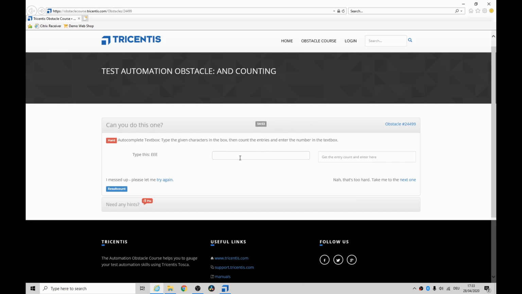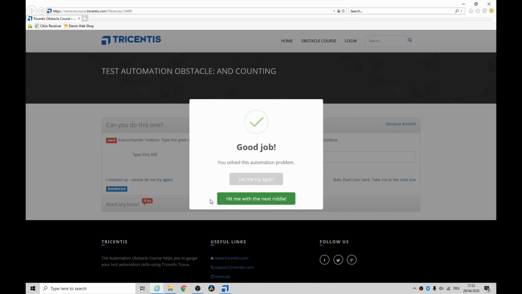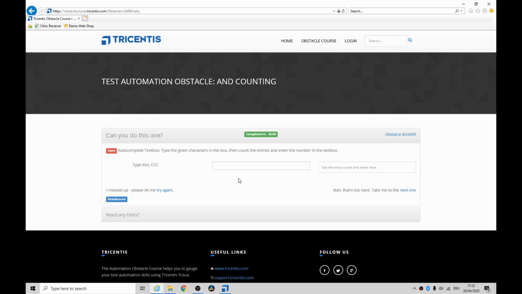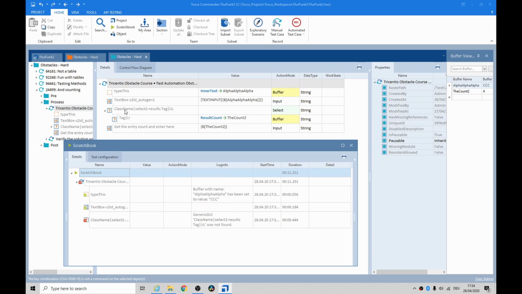First things first, you go to the web page, you type in EEE, it returns 1, and you type in 1 over here, and then that's it. Okay. Now you'll see this class name here. It's got an empty white space and select. If I go to run that, it says it cannot find that particular element.